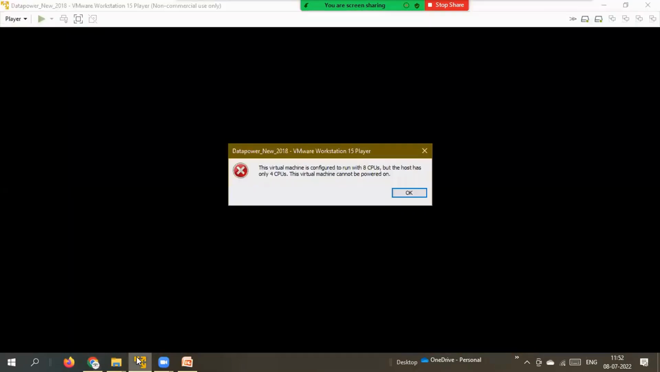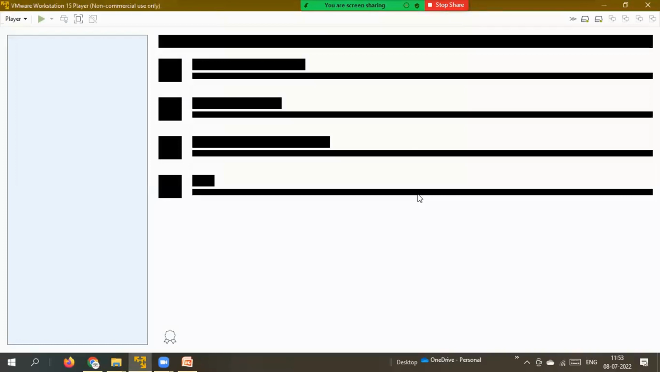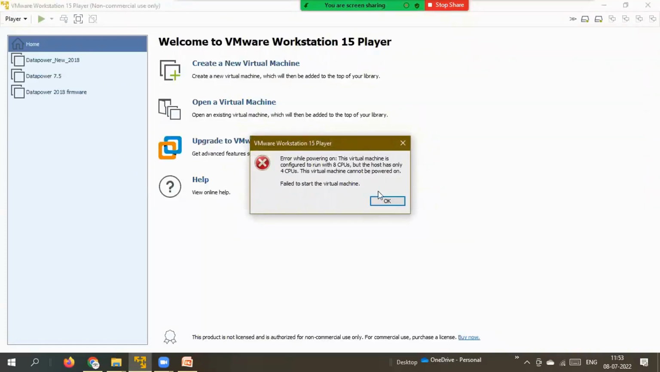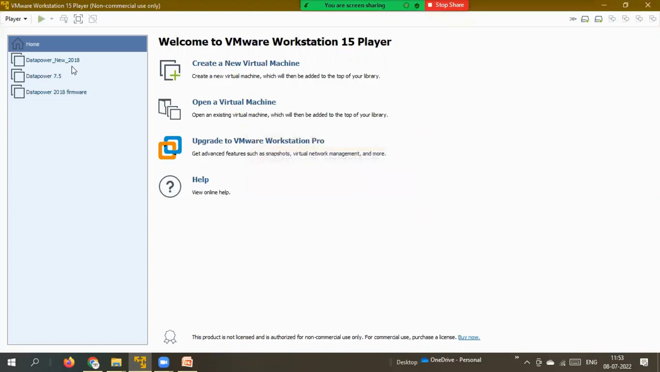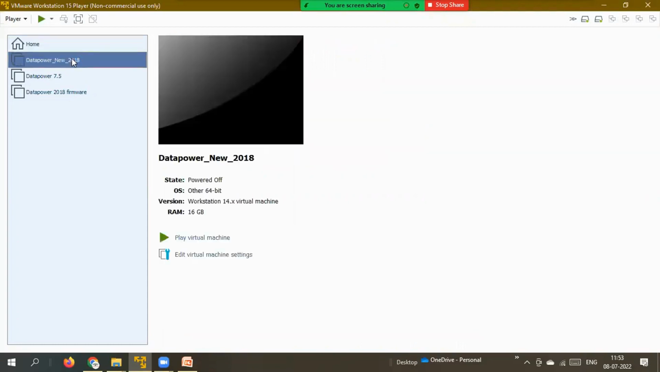So maybe files are imported. Yes, files are imported now, and we're getting one error. What it means is, this virtual machine is configured to run 8 CPUs, but the host has only 4 CPUs. So there is a setting. We'll go back to settings. Again, the same error we are getting. You can see here Datapower New 2018, which we have just installed, you have to click on that. And here you can see two options, that is play virtual machine. If you try to play, it will not play because it has some error. Just click on edit virtual machine settings.